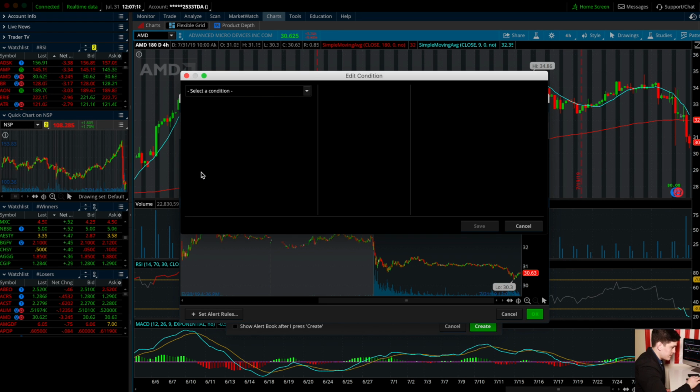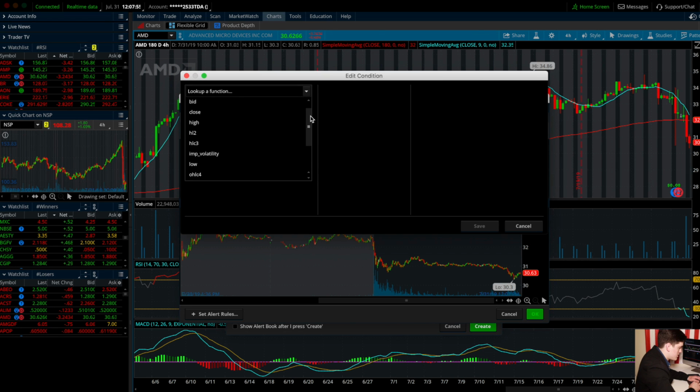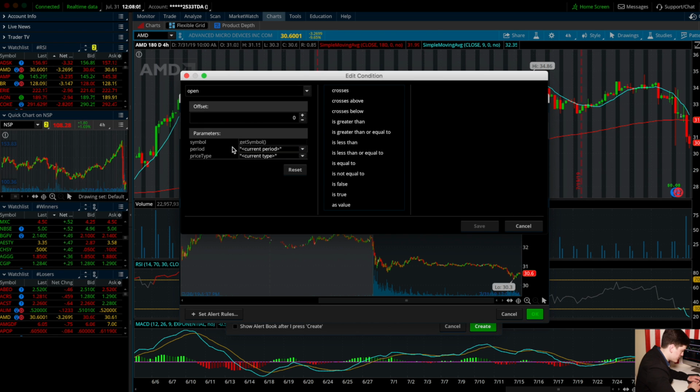So we want to set it so that it alerts us when the stock breaks above the SMA line, our long-term SMA line, because that's a confirmation of an upward direction. We're going to go to select condition. We're going to go to price. Now we want it to open above our long-term SMA line. So we're going to look for open. Where is open? Here is open. Double click open. And then we want it to go above.